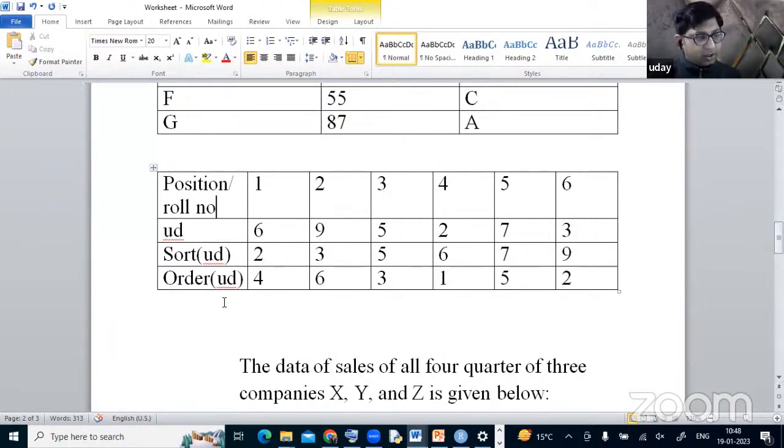Now, when I apply order, it is telling me a person who secured 2 marks, his roll number is 4. A person who secured 3 marks, his roll number is 6. A person who secured 5 marks, his roll number is 3. Now I want to know who secured maximum marks. A person whose roll number is 2 secured maximum marks.